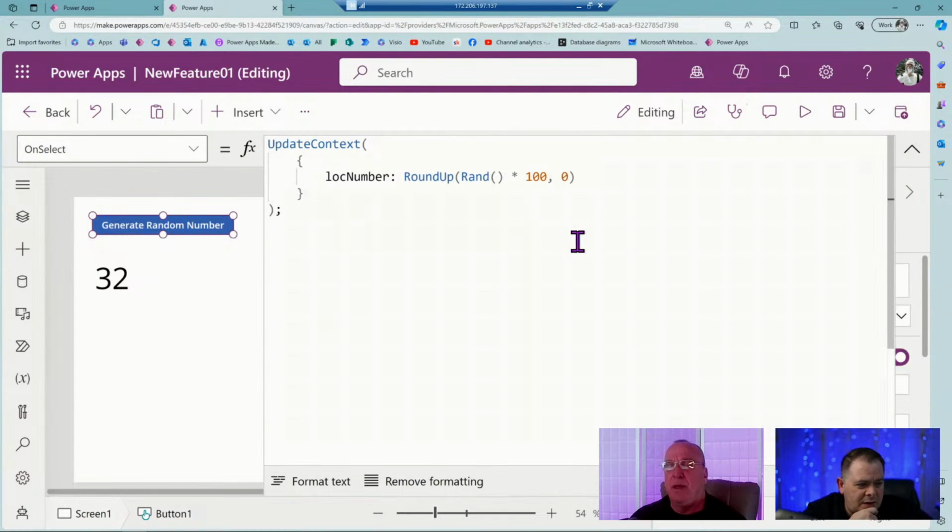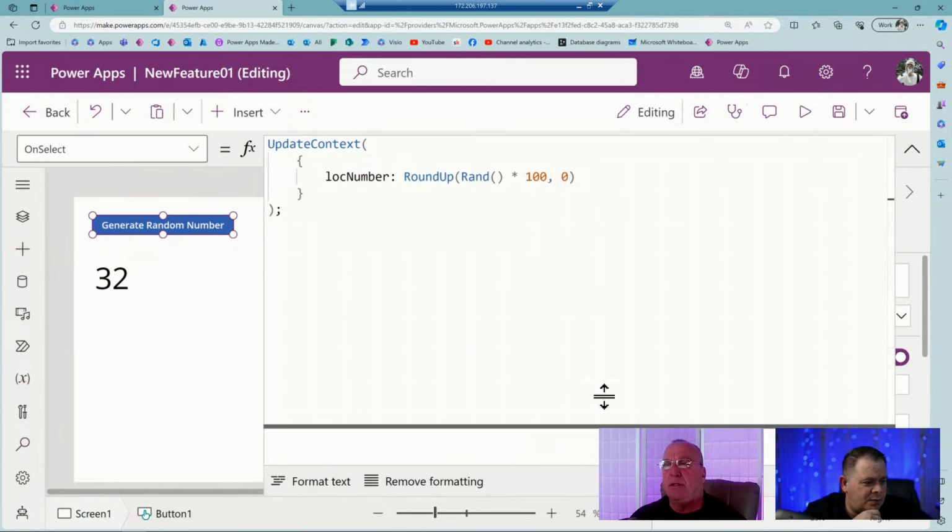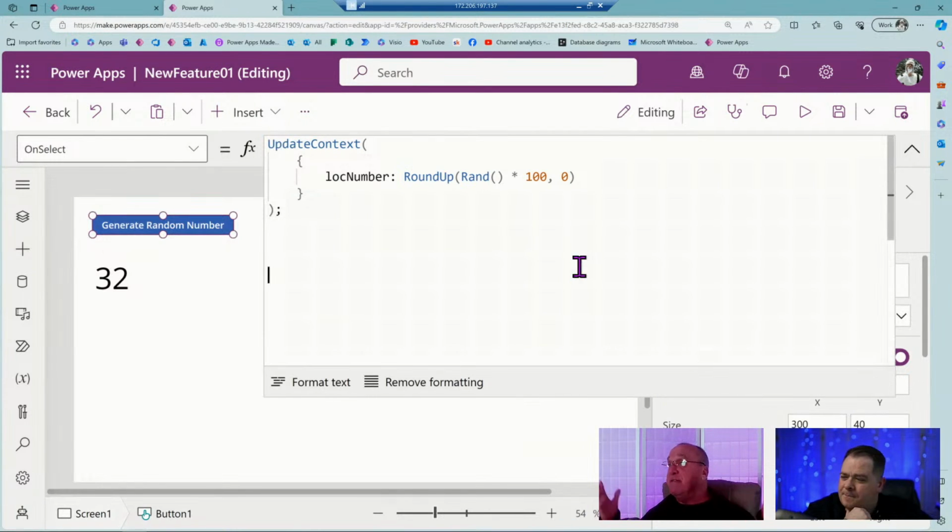So Amber was requesting that we show this one. So that's okay. You have this infinite number between 0 and 1. It's going to be a decimal. So we times it by 100 to make that a whole number, right? Now let's do something else.